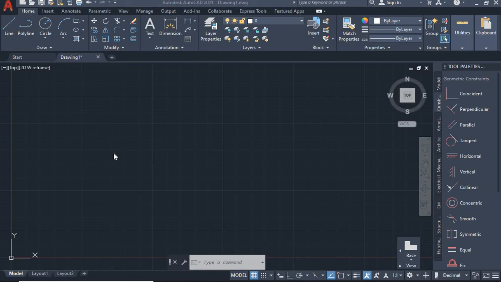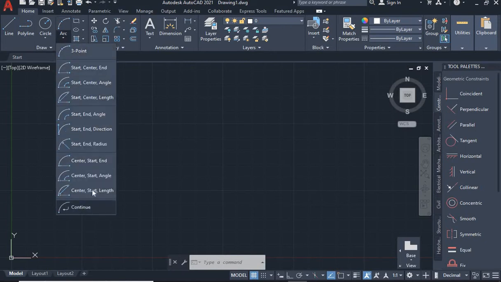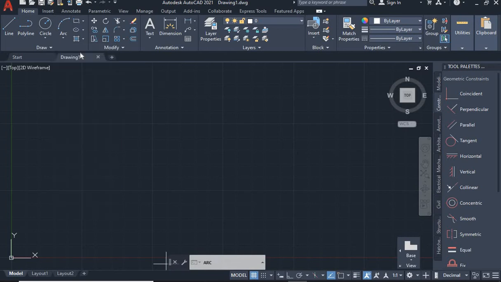So today we are going to continue with the next topic, that is the next drawing tool of AutoCAD, that is arc. If I drag this arc, I'll be getting these many options for the creation of arc. So first one, it is 3-point arc.